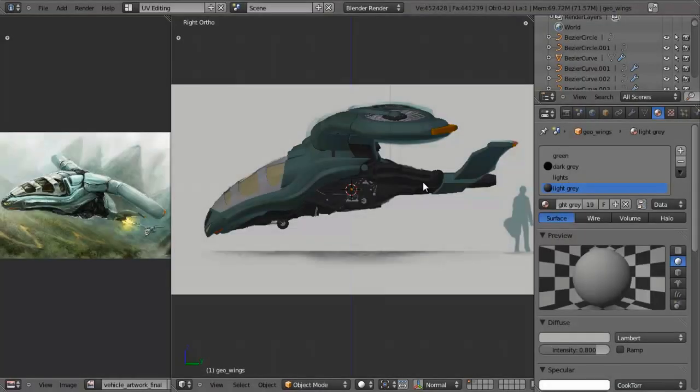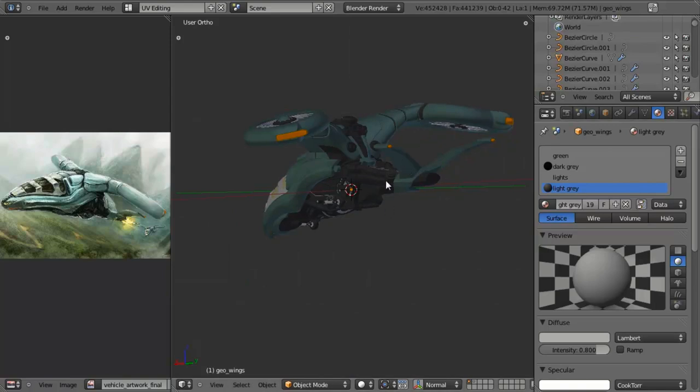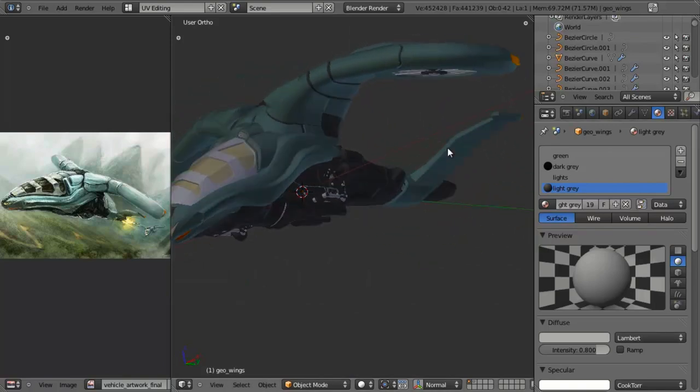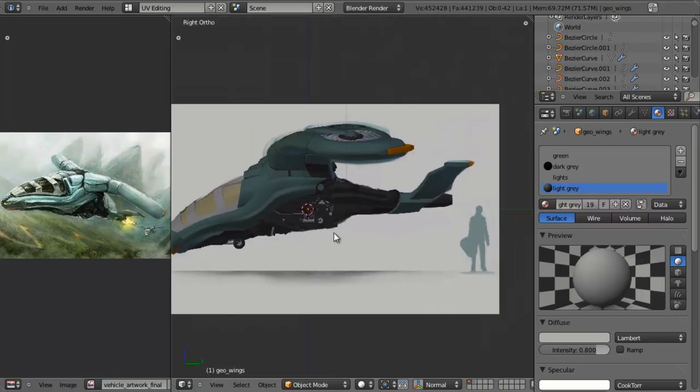Alrighty, welcome to chapter 6. In this chapter, we're going to be modeling the tail fin area. So we're getting really close to actually finishing the vehicle off. Aside from the tail fin, we've just got the interior of the cockpit to do. So let's go ahead and get started.